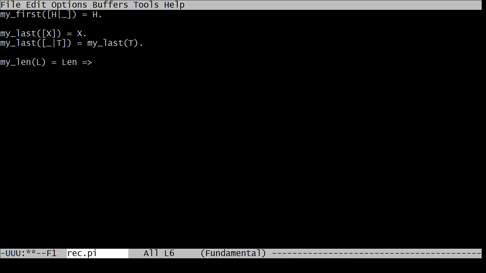Using recursion, my length takes a list and an accumulator, which is 0, and then the length. For this one, if the list is empty, we just bind, or unify, len and ACC.